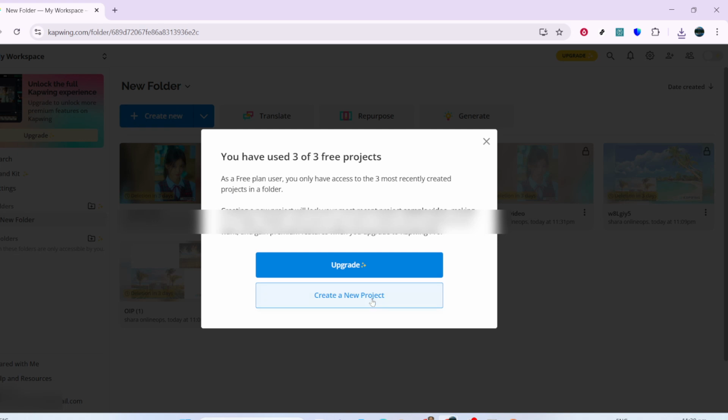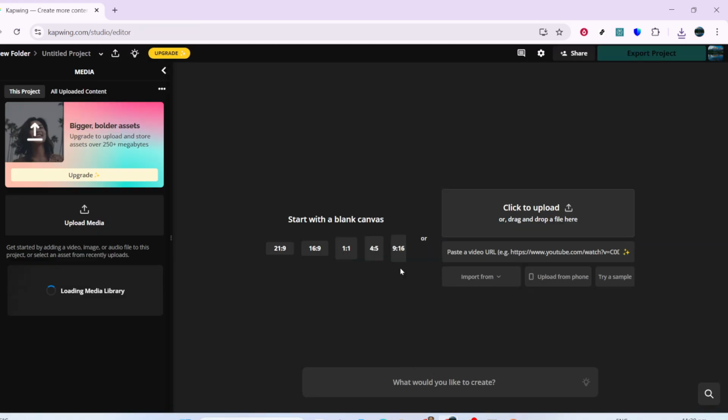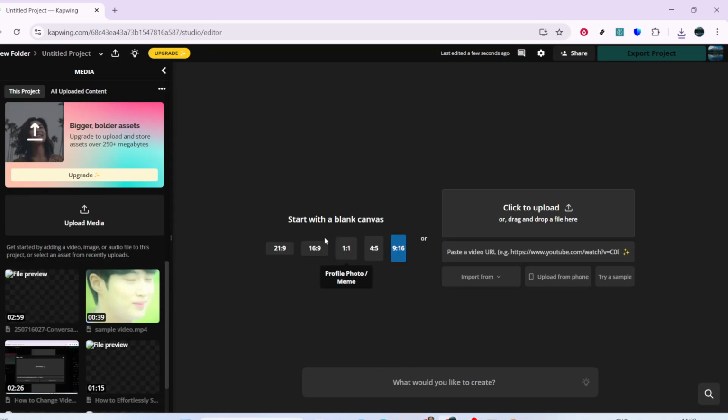Now, one of the most important things you'll need to consider is the platform you're targeting, because each platform has its own preferred aspect ratio for videos. Under Canvas or Output Size, you'll find a few preset options. If you're creating content for YouTube, select the 16:9 ratio. This is the standard widescreen format used for most videos, offering the best viewing experience for YouTube's interface.